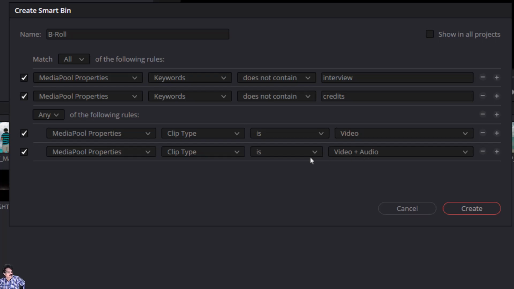So, this is the rule I have set for this Smartbin. I want all the clips which do not contain the interview keyword and credits keyword, and which are just video and video plus audio, to be bifurcated into a bin, and this bin name we are giving is B-roll.